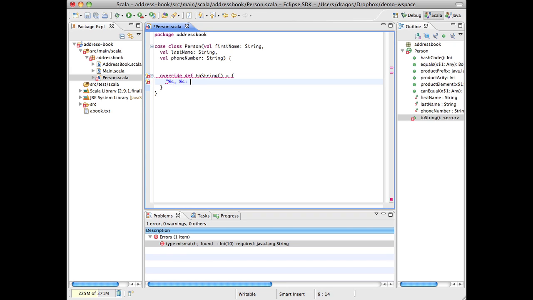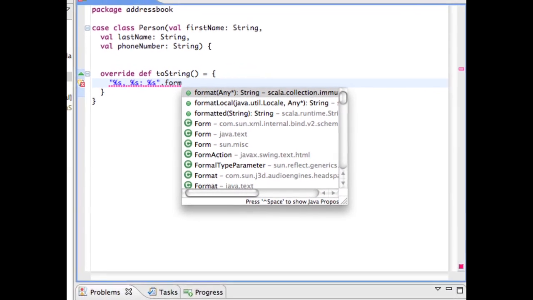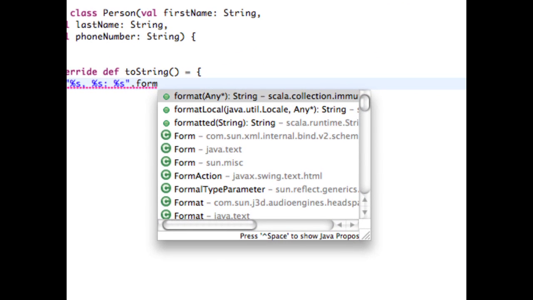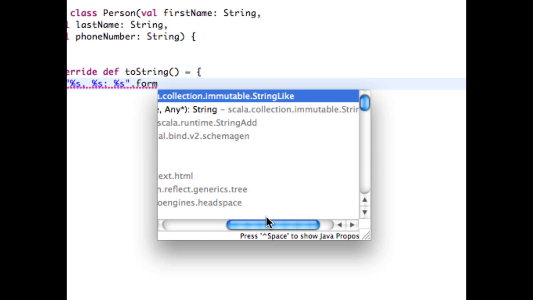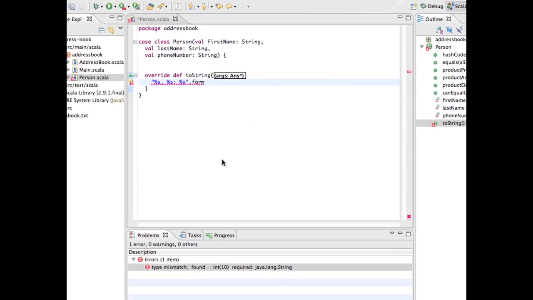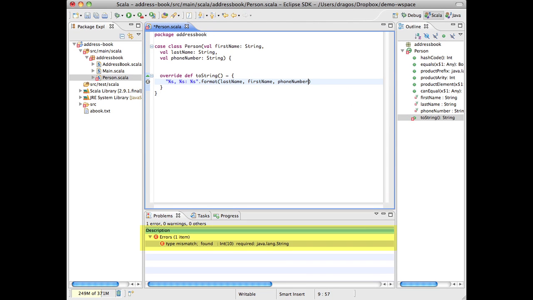Let's use a formatted string to implement toString. When I type a dot or I press Ctrl space, I invoke the content assistant. Here I see all the members that I can call on the type string, including the members added by implicit conversions, such as format. We can see that format is defined in the class StringLike. After I save the file, the error is gone and I can proceed to the next step.